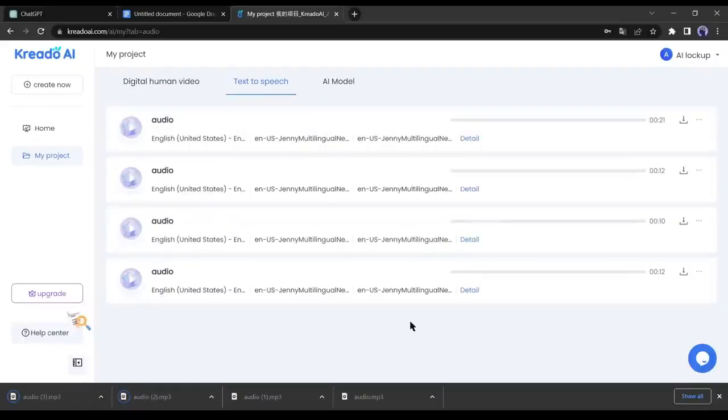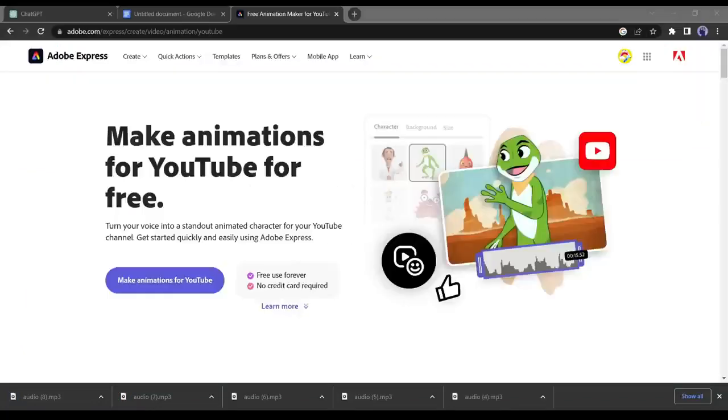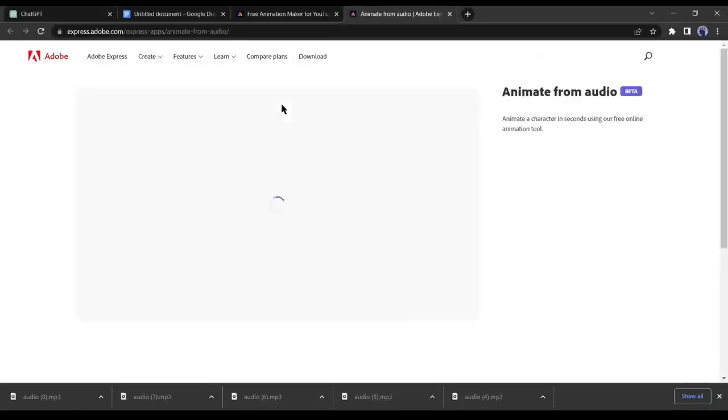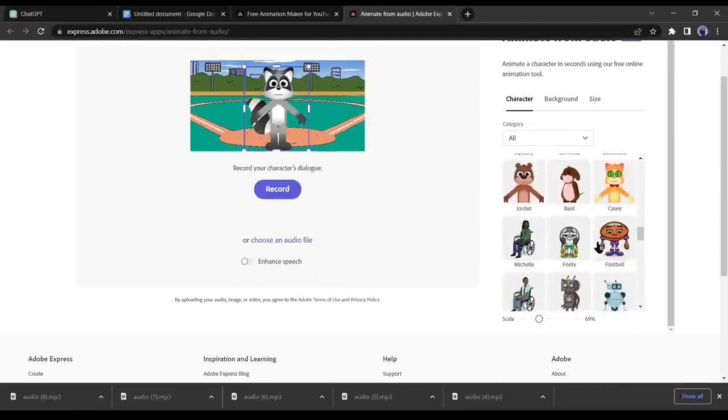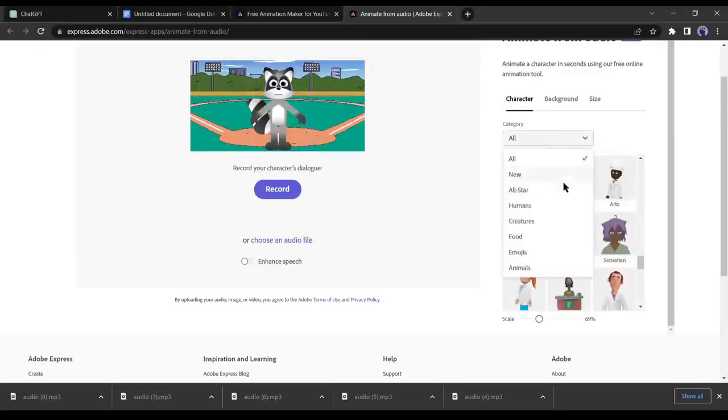In the next step, we will generate the animated character with the audio. For animation, we will use Adobe Express, a free AI animation tool. Once you are in Adobe Express, click on Make Animation for YouTube. Select a funny character for your video since we are targeting children, and funny characters keep them engaged.